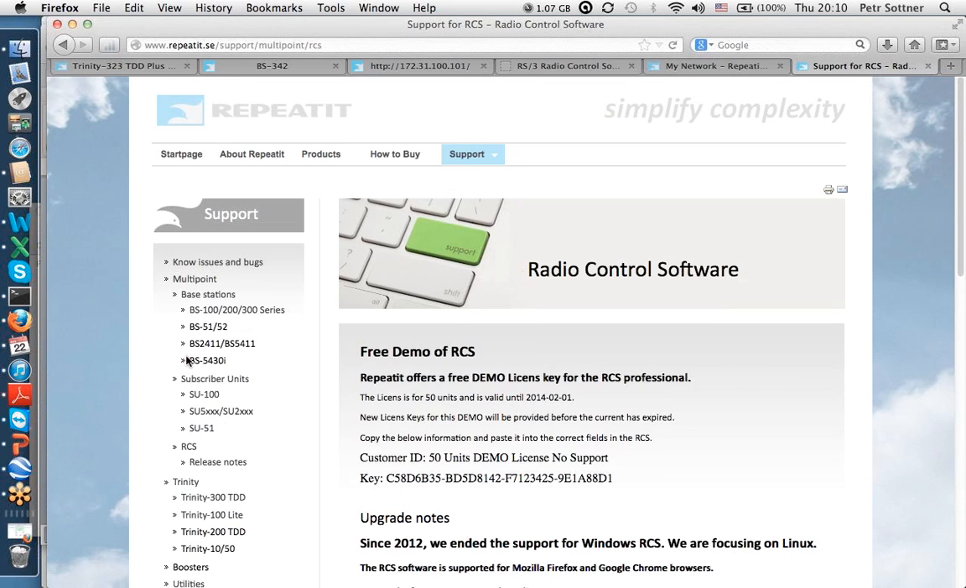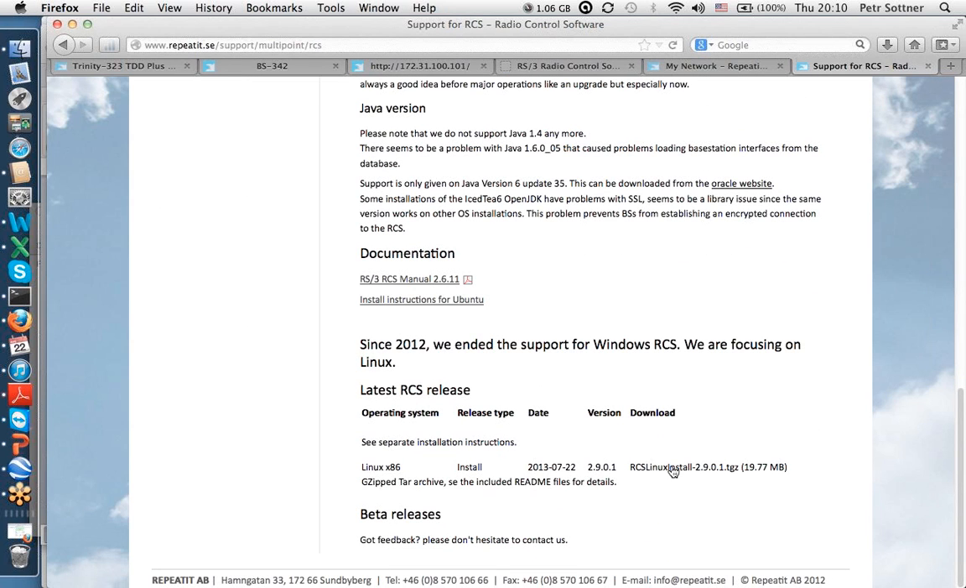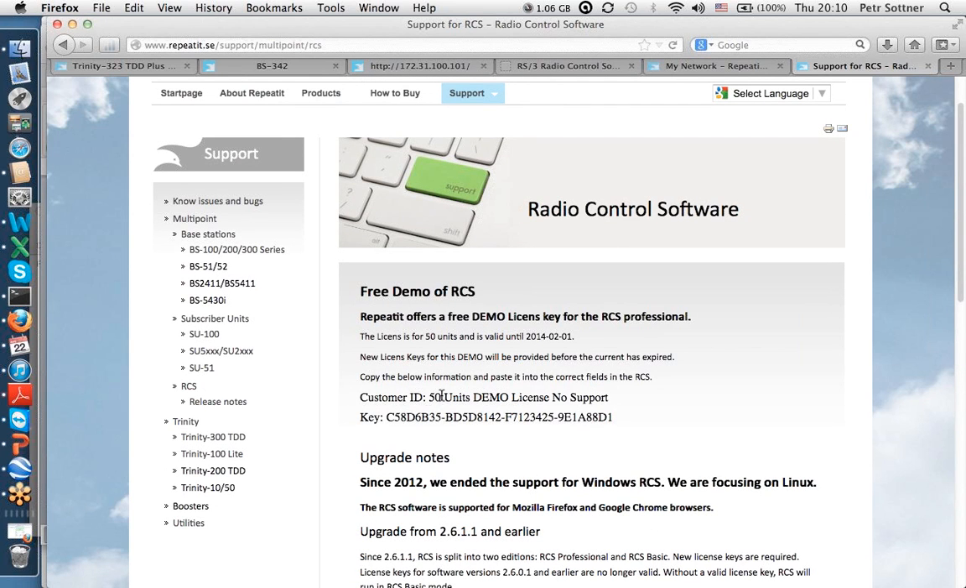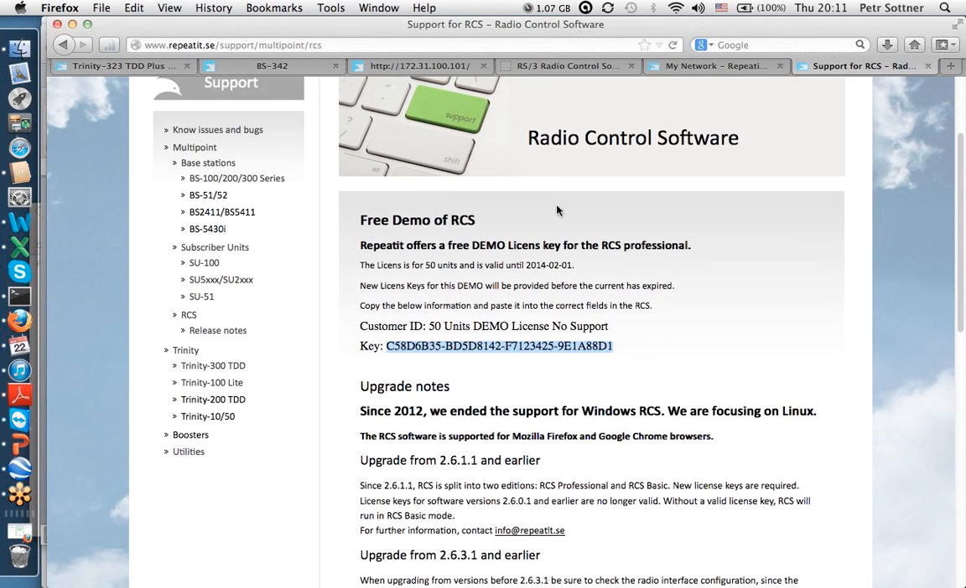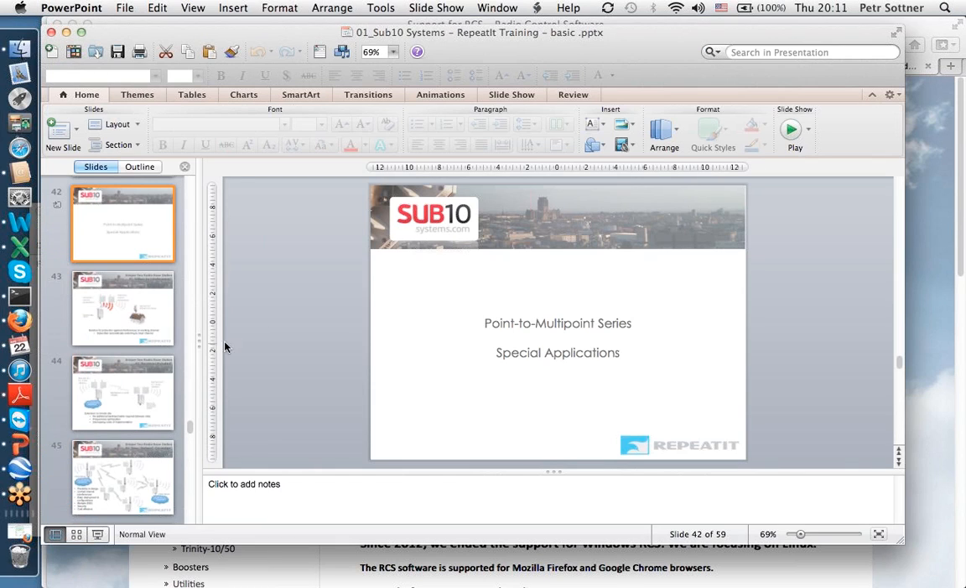If you click on the section RCS, you have again the possibility to download the installation package for Linux, and here you see it's a unit demo license. It's without support, it's just for testing, and this is the activation key. If you put this key into your RCS system, you will have a one-year working system for up to 50 nodes. Okay, this is about web pages and all this support stuff. Still no question. I am returning back to the presentation.